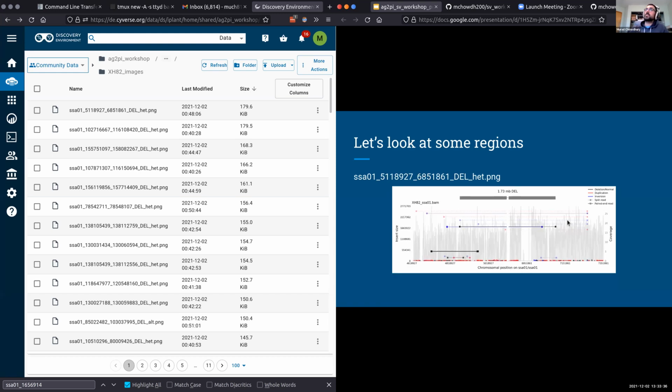All right, and then of course another one of these regions, similar to the one we looked at first, where this is like a 1.7 megabase deletion, and it's just lots of ups and downs in coverage, but it just seems like it's a poorly behaved region that confounded the SV caller.